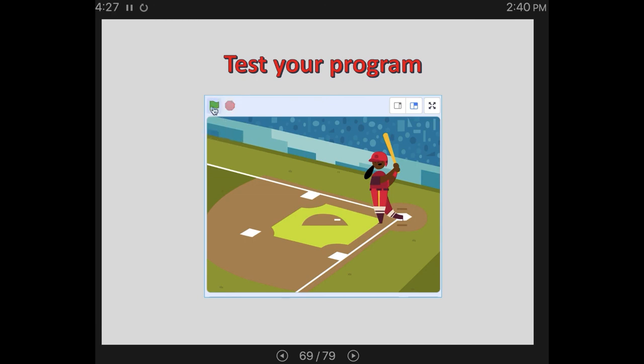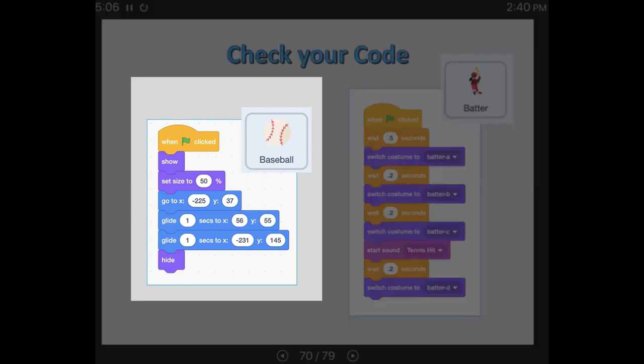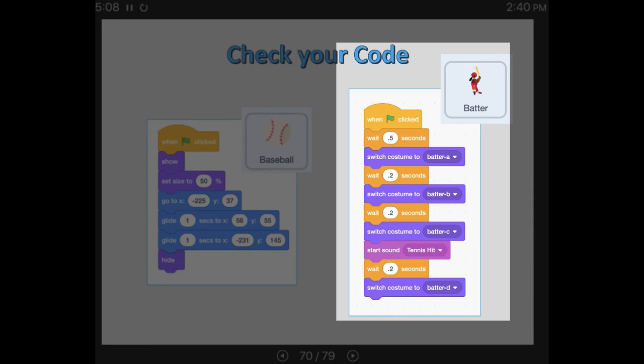How'd we do? Hopefully everything's running smoothly, but if not, make some adjustments. Maybe you need slightly different timing on your program than what I had. Take a look here at all of the code in one place. This is what you should have for your baseball. Here's everything for the batter.